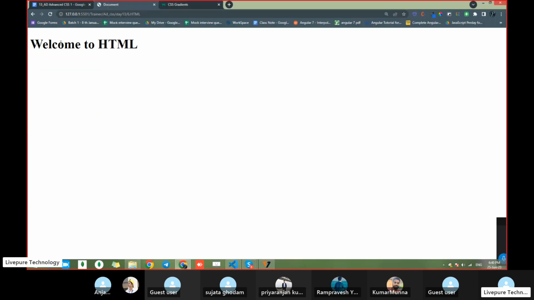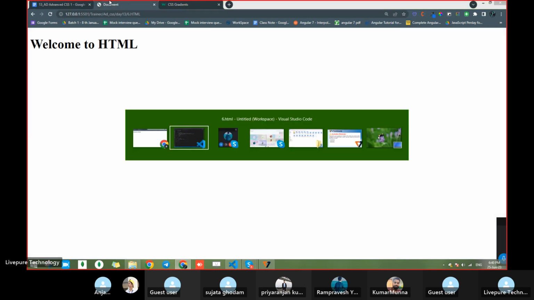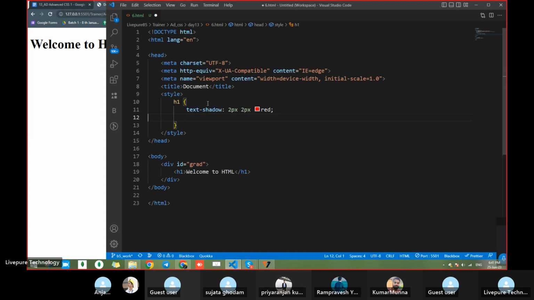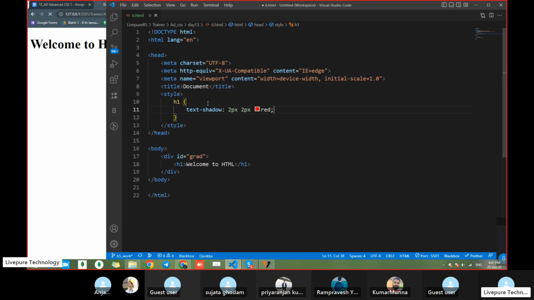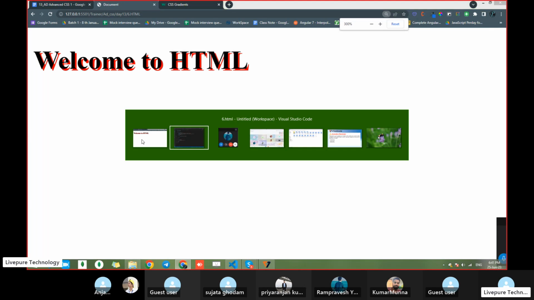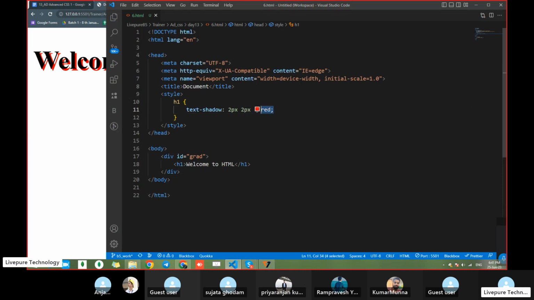Okay, so we want to modify this text. Let's take the text shadow property. Let's take it with H1 itself. Text shadow. So now what is the value here? You can observe, one second. Yeah. So you have black and you have a red color. You can observe here we had provided a red color.